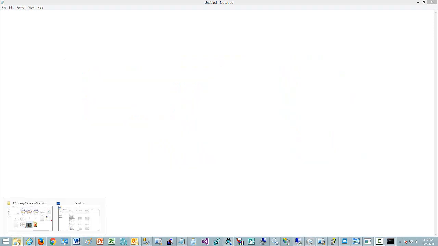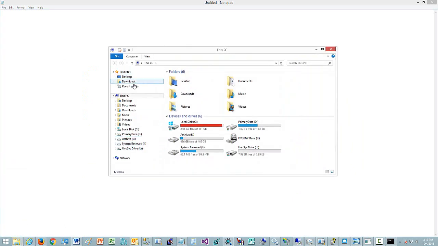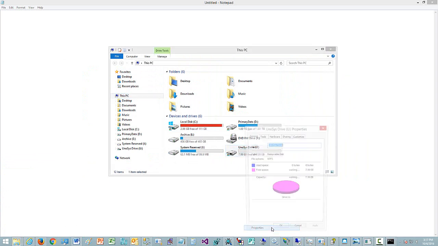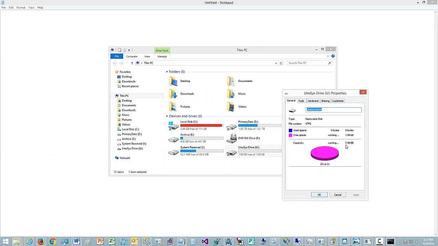If you open up Windows Explorer, you can see that one of the things UnoSys installs is a U drive. If I right-click on that U drive and show properties, you can see that it's an NTFS drive. It's a normal Windows-looking drive, but it has an enormous size. This is 8 EBs, exabytes. An exabyte is 1,000,000 terabytes. It's a big number. Try and think about that for a moment.